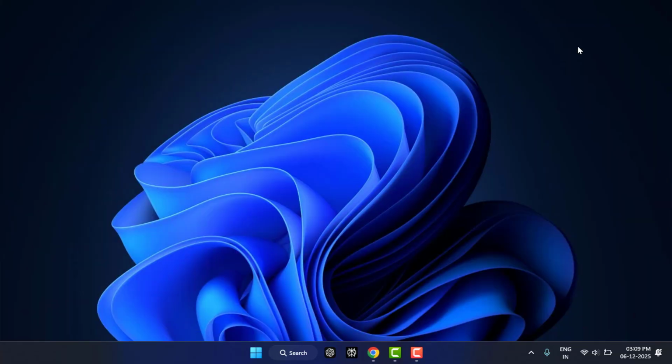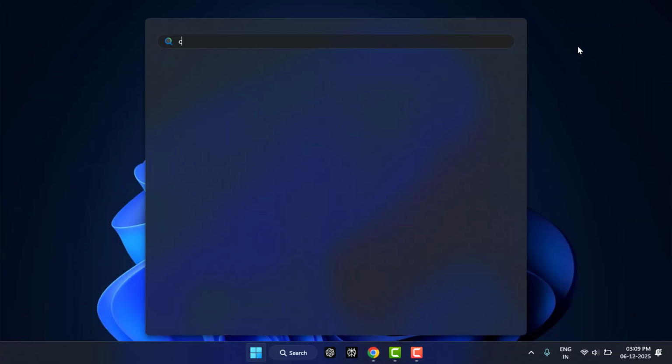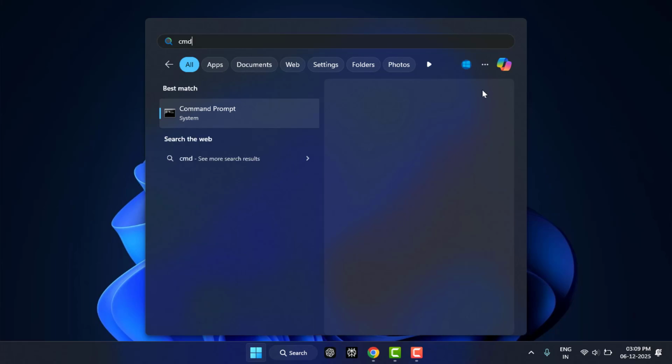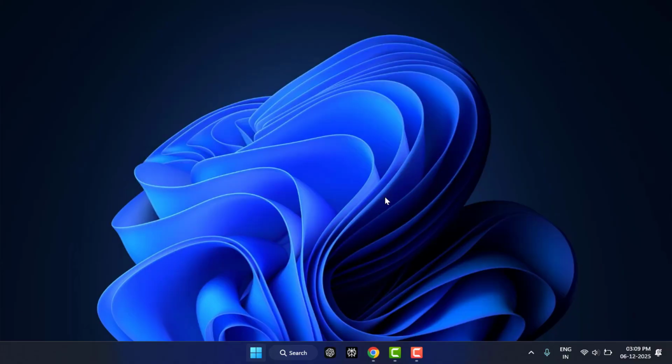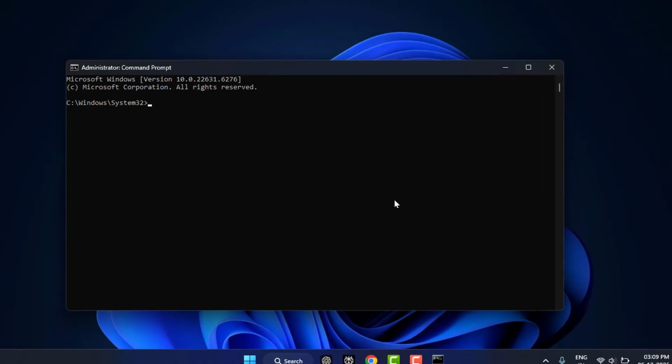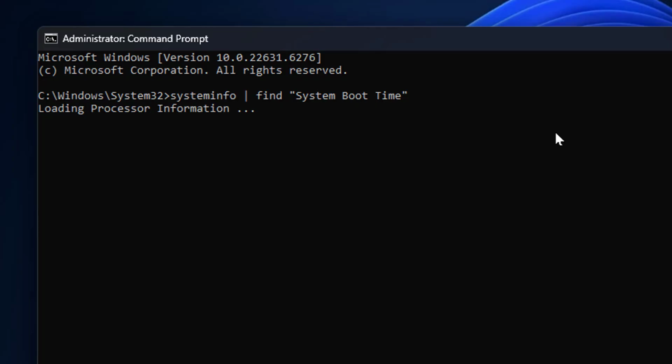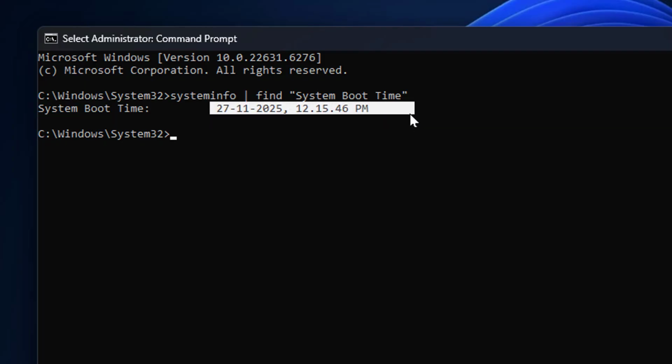Second method is this, guys. Press the Windows key and here you need to search cmd, means Command Prompt, and open this Command Prompt with Run as administrator. Okay, like this, and here you need to type this same command as it is. Okay, this gives you the exact date and time your PC last booted, so you can calculate the uptime from here, as you can see, guys, on my screen.